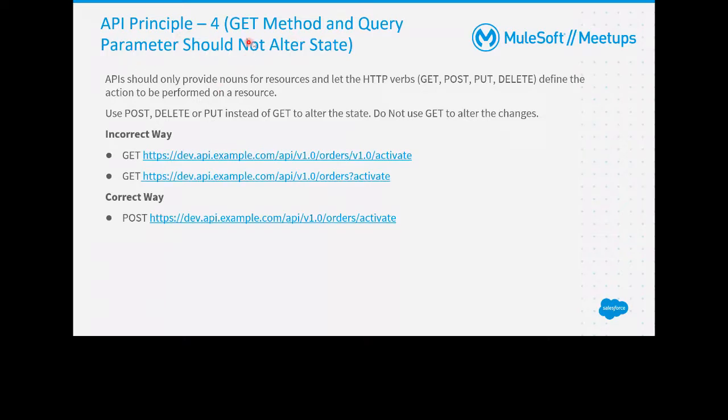So what about the state changes? Which APIs or which HTTP verbs should you be using? Post, delete, or put instead of get to alter the state. So you shouldn't use get to alter any state. For example, I want to activate an order.